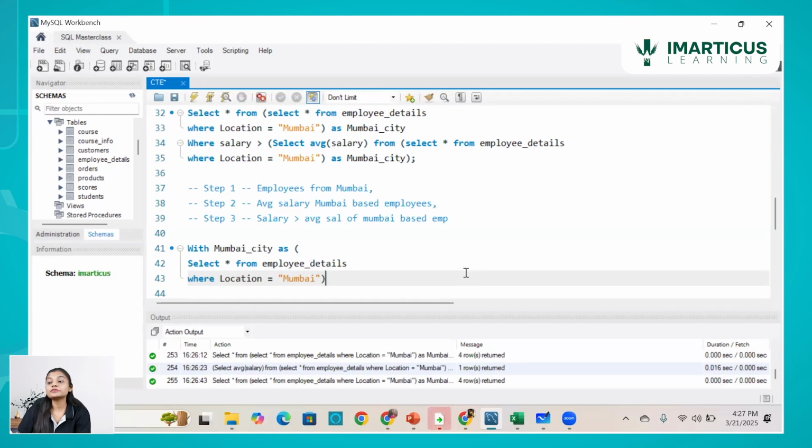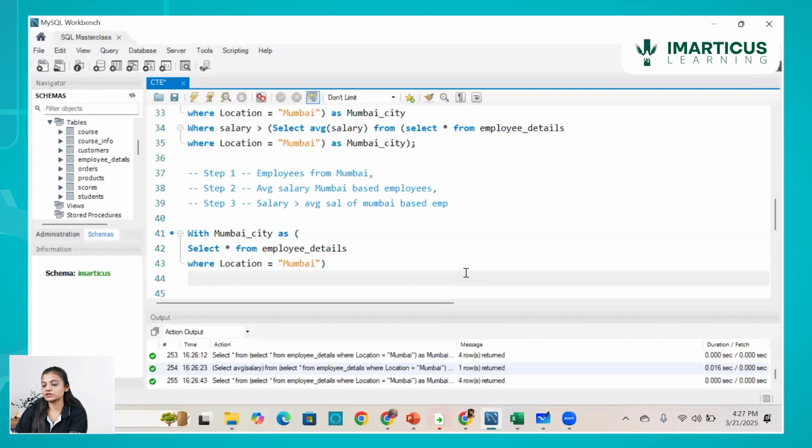So till the time this query is not ended, there is a Mumbai table created on the fly. So whatever I wanted to do, I can do it by the Mumbai city table which is there. I don't have to write the query again and again of creating a table, which I did in a subquery. So what I will do is, I'll write the main query, that is select star from Mumbai city. So I'll see only those employees from the Mumbai city.